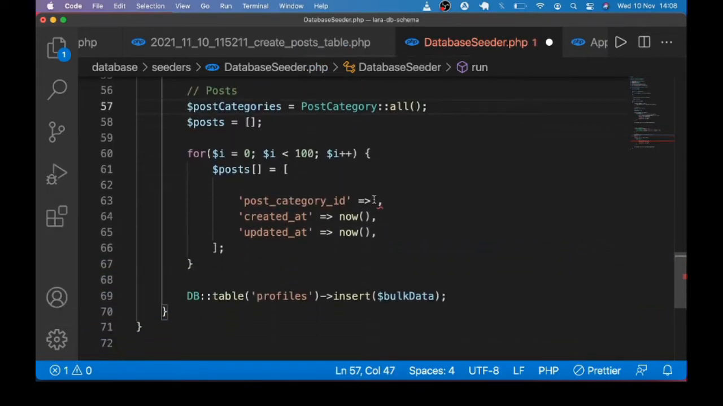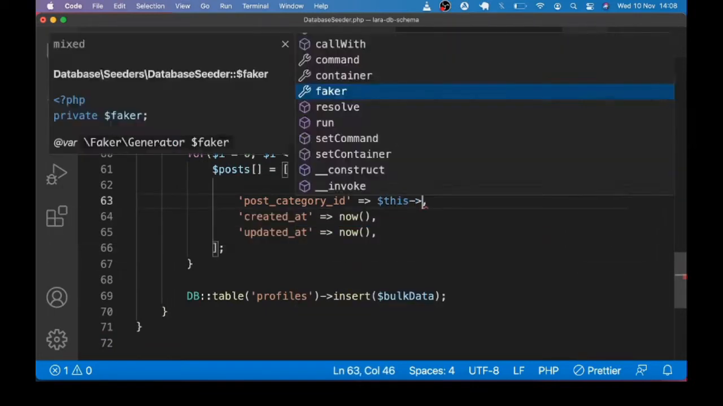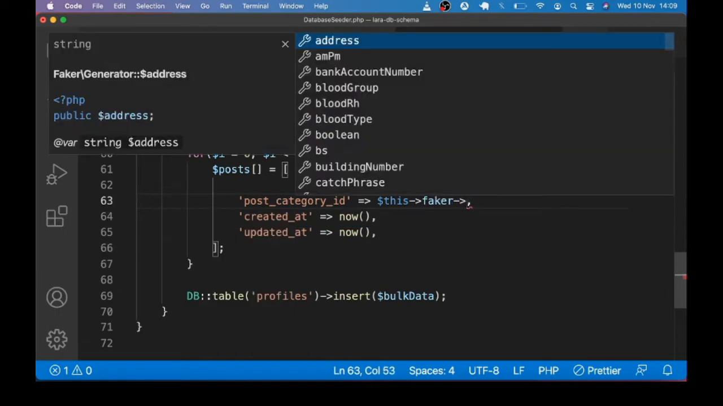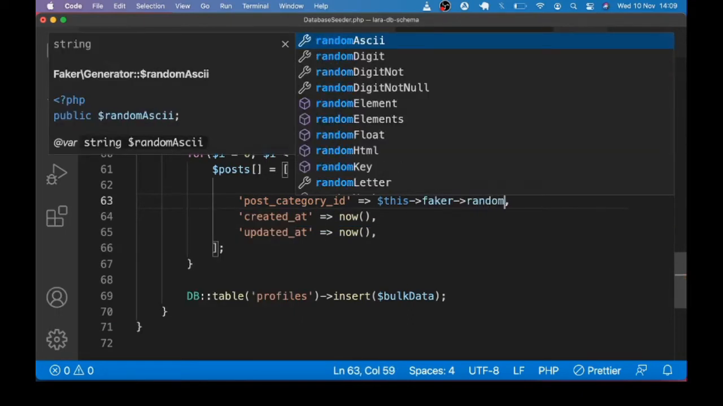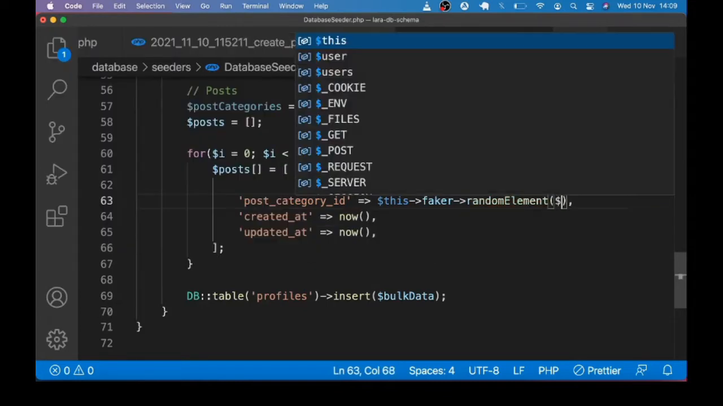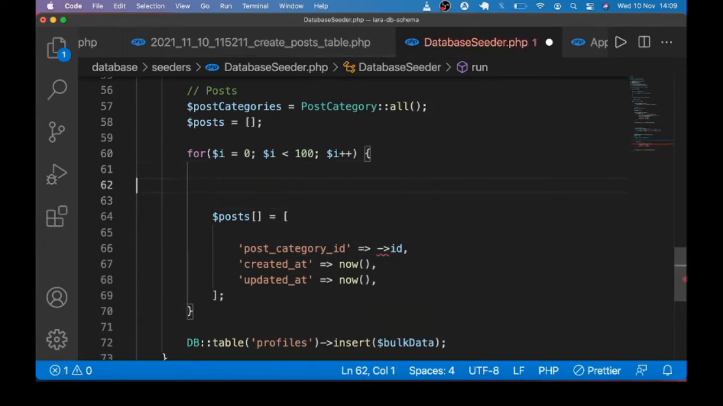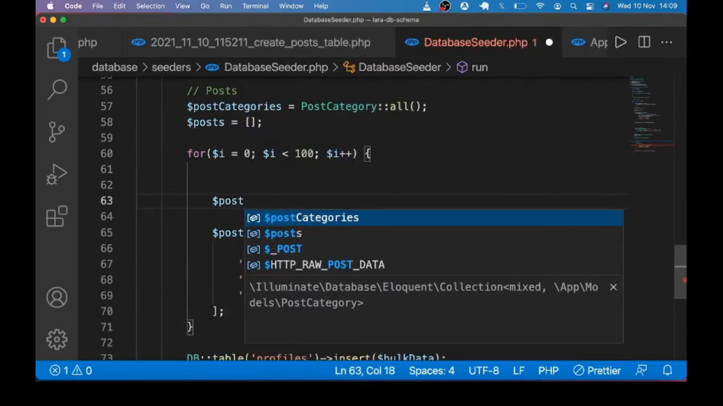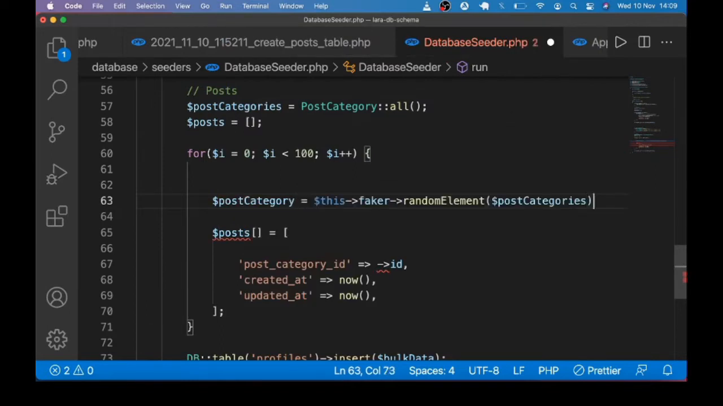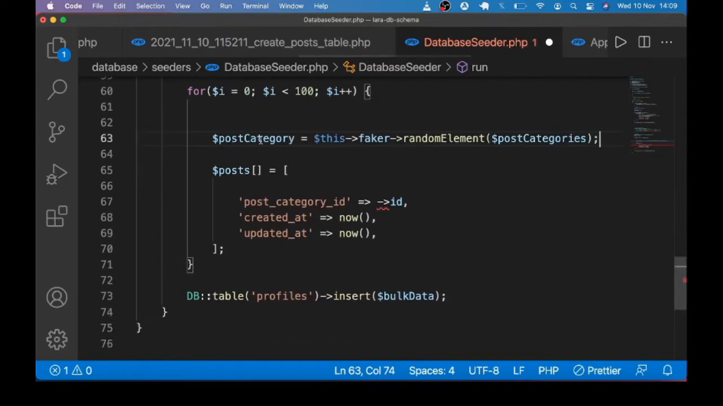Down here we can do this faker random element postCategories, then we get the ID. To avoid confusion, if this is looking confusing, what I'm actually doing here is post category to be equal to any of the post categories at random. Then I will go ahead to make use of it down here, get the ID.